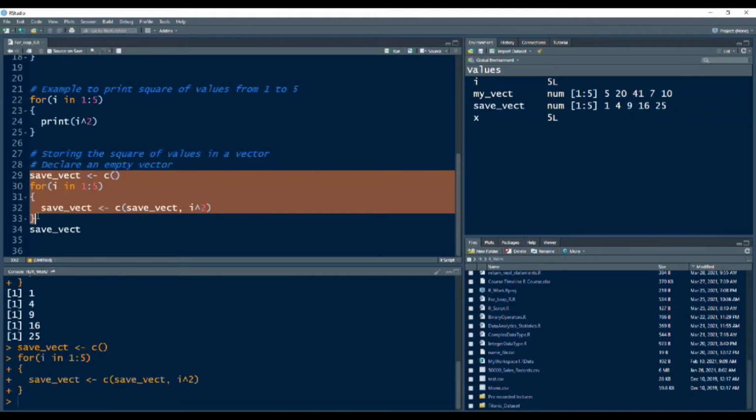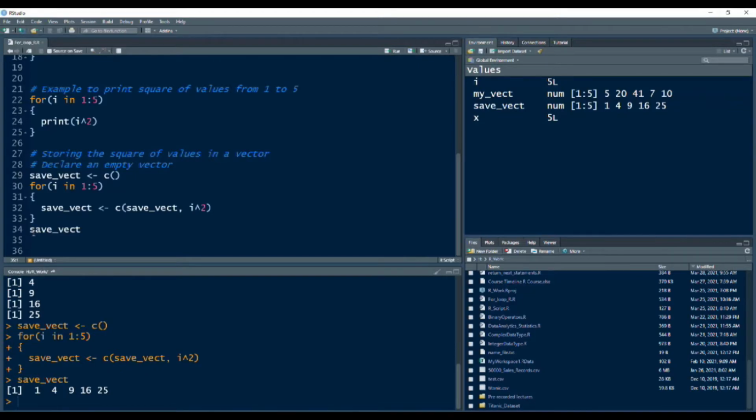So the loop is executed and we can see some values in the workspace for vector my_vect. Let's see the values in it. Here we have the square of the values from 1 to 5. So this is how the for loop works in R, and in our next lab session we will look at switch statements.